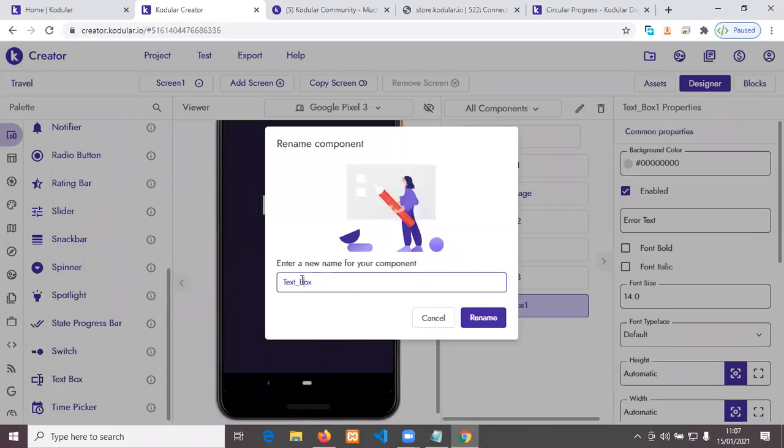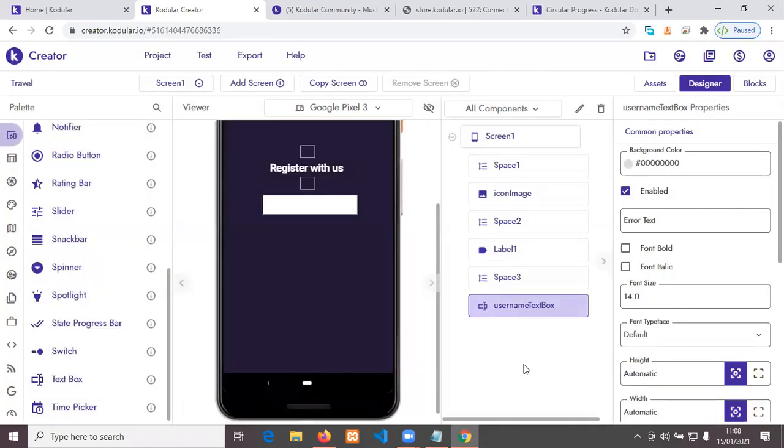So I'll just rename it to username text box, or you can rename it to username txt. It doesn't have to be a long name. So I'll just put username text box like that, and then rename. Remember, separate words with underscore if you want to separate them, but you can use one word. So after we've renamed to username text box, let's change a few components there.